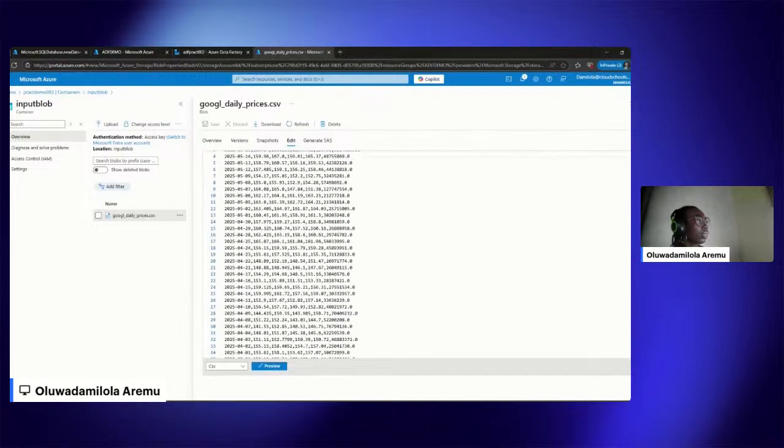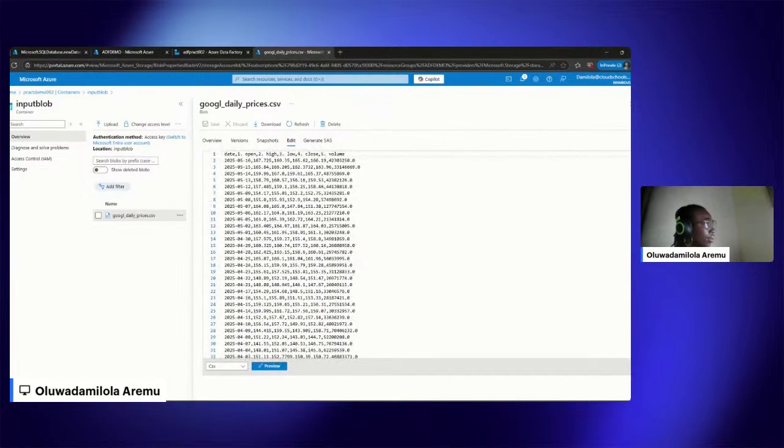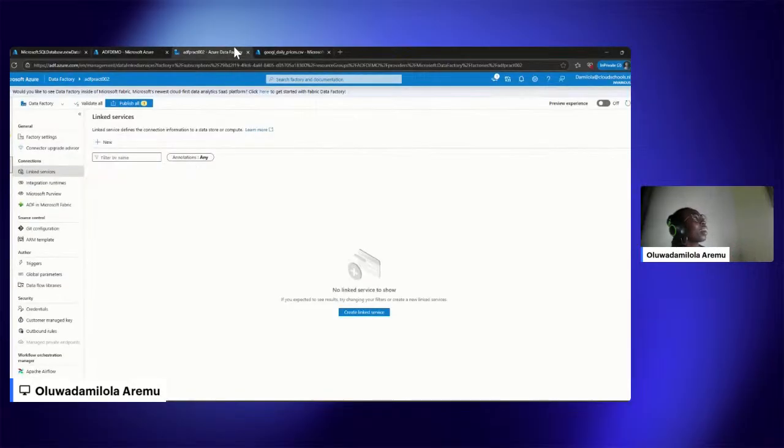Okay, so it's just date, open, high, low, close, volume. I'm sure those guys that trade stock will understand this, but we are using it for the purpose of data analysis today, for the purpose of our practical in the Azure Data Factory. But yeah, this is what we'll be working with. I can show you data in the other factory as well. But yeah, let's focus on this first.